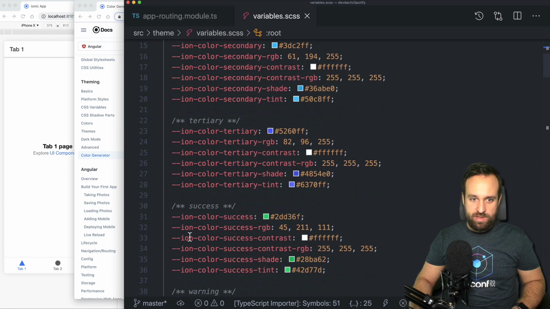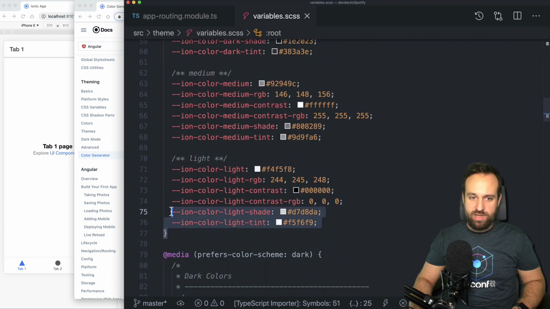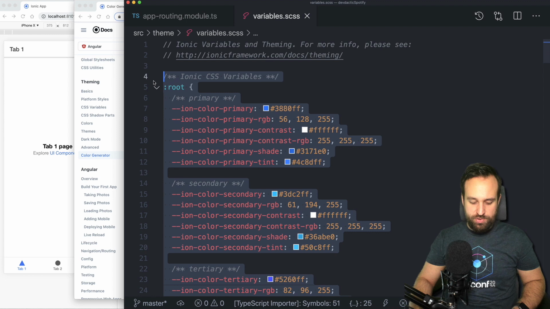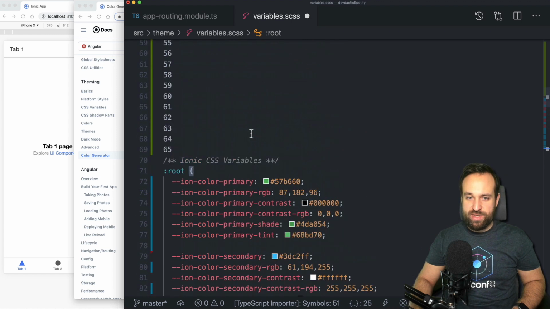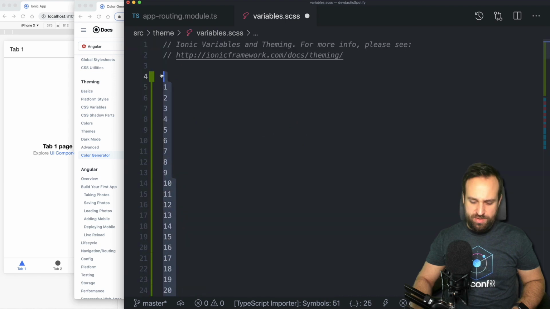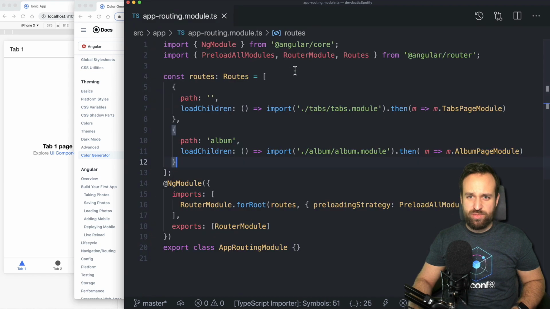There we go. We can replace this whole object in the beginning with the export that we get from the Ionic color generator, and you now see that now the primary is green. I actually don't know if Spotify has like a secondary color, but that should be fine.